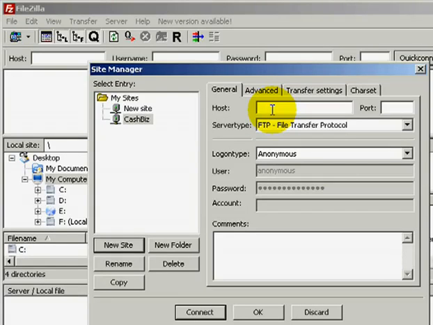Now here's the thing, if you have a full domain, for example www.digitaldrake.com like I have, then that's what you put in this host box. However, some of you out there might have what's called a subdomain. If you have a subdomain, you need to talk to your host provider and ask them what the FTP URL is. Now I'm going to do an example of a subdomain first.